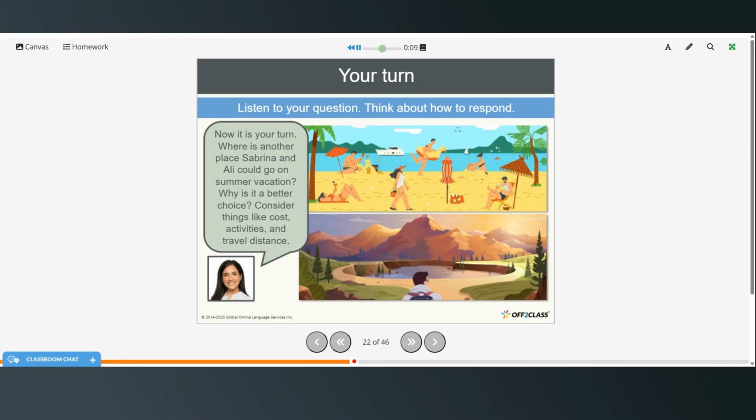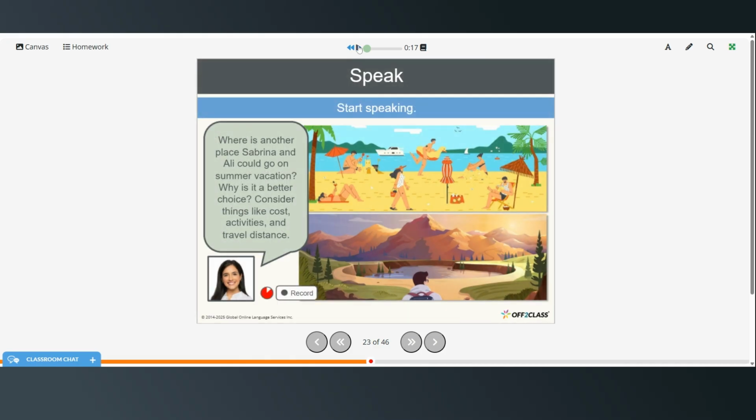Now it's your turn. In a moment, the teacher will ask you to think of another place where Sabrina and Ollie could go on summer vacation. Think about it. And here are some tips of things you could think about. Consider things like cost, activities, and travel distance. Now it is your turn.